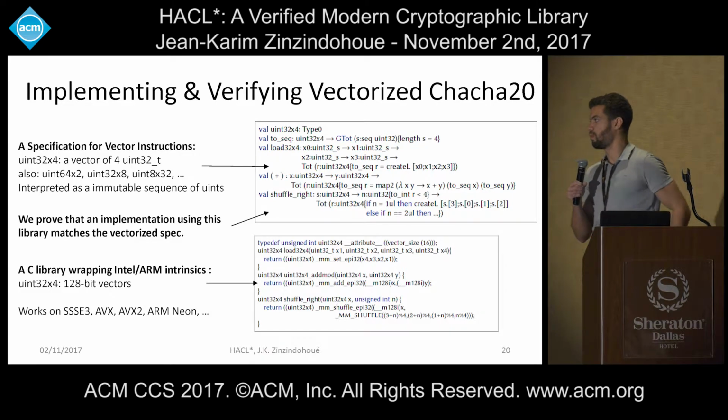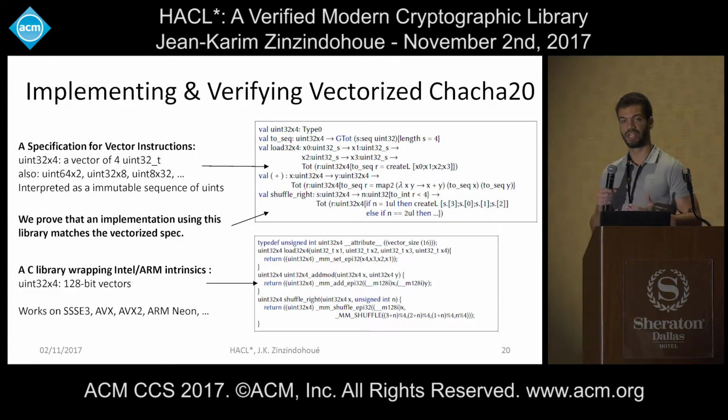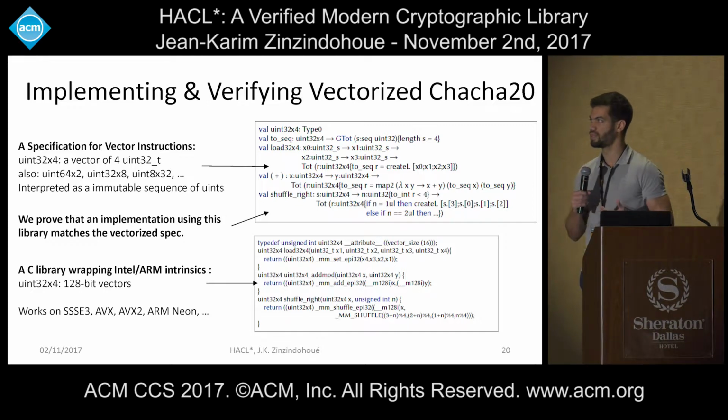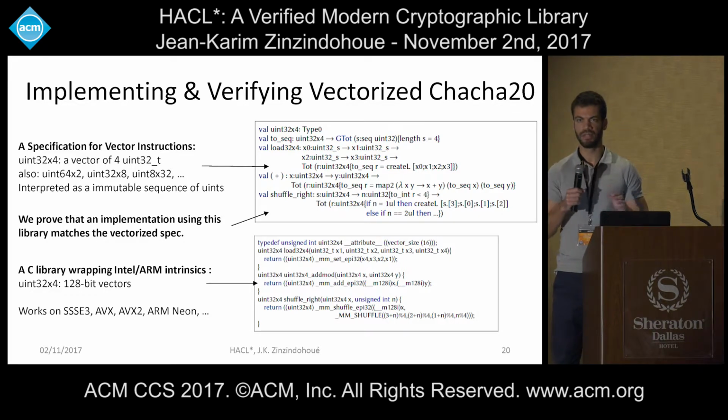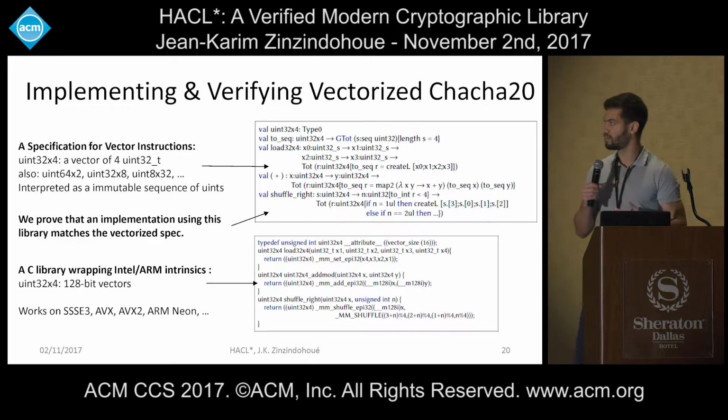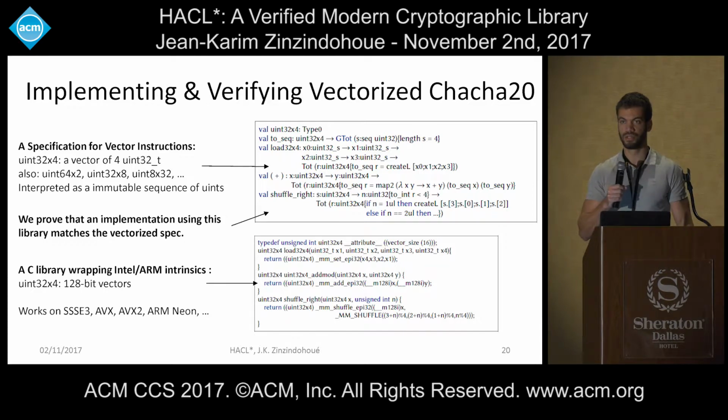Now, one of the advantages of a language like F-star is that because it is meant for proofs, it's very expressive and powerful. And using the same kind of idea we did for the secret integers, we can actually give an interface to what we think vectors are. So for instance, in the top right corner, this is our interface for a couple of functions on a vector of 4 UInt32s. And underneath is actually a C wrapper for the corresponding functions with intrinsics.